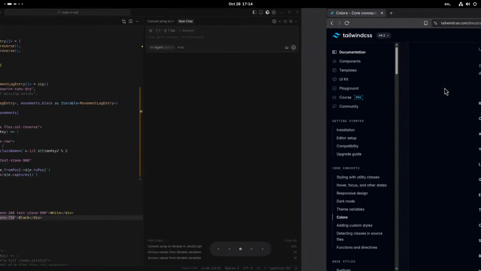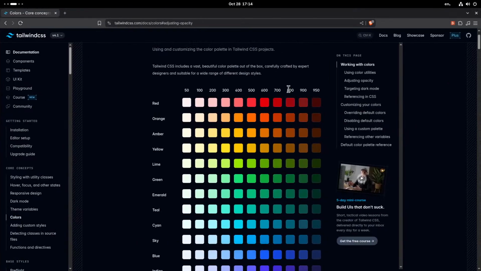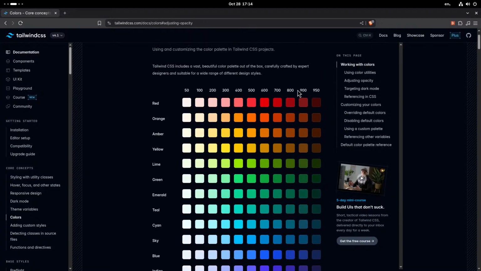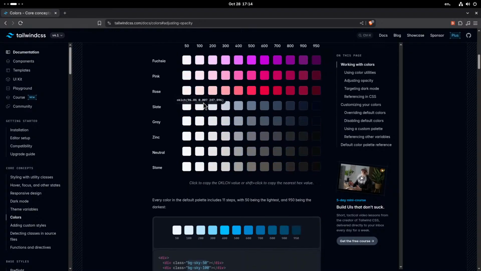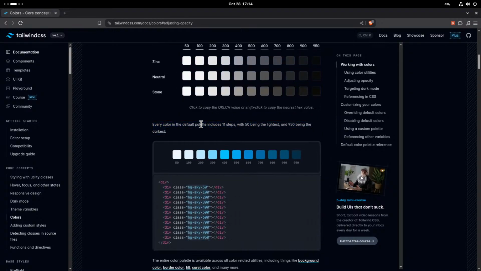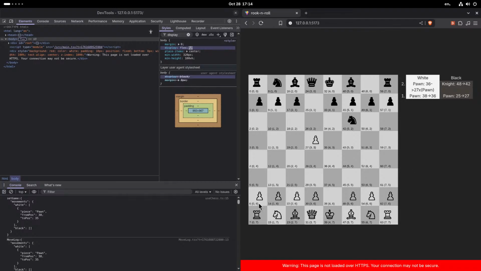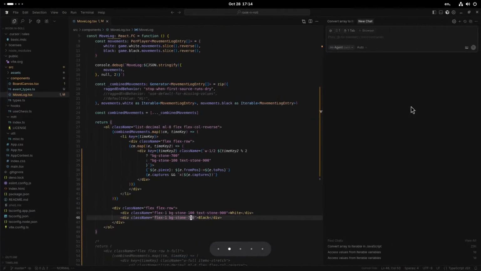Is 750 not a thing? No, 750 is not a thing. 700 or 800? We only have 50 at the ends, okay. 11 steps, okay, 700. Is there a way to like... Oh, I can adjust opacity, I guess. I don't want to get that complicated though. We're just going to leave it like this. I tell you what we're going to do. We're going to keep the color the same and then just add a border.